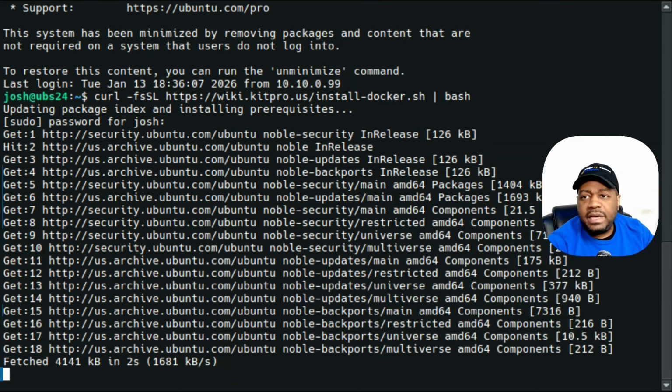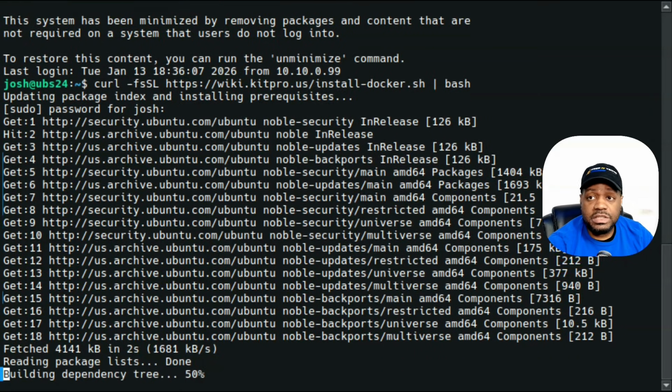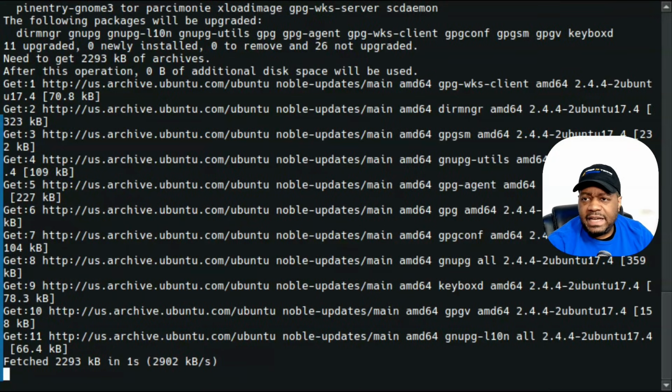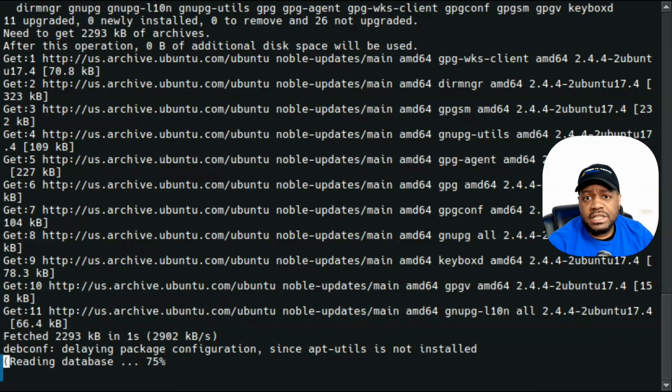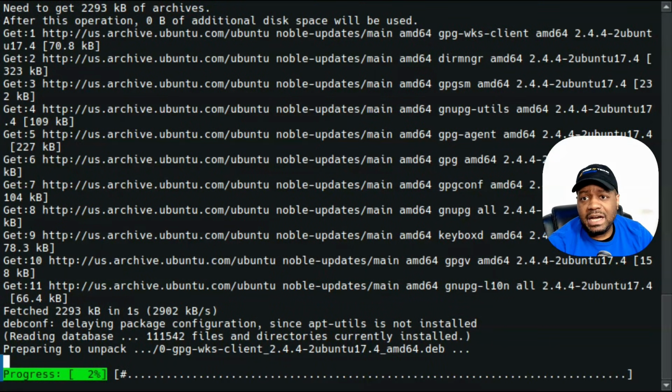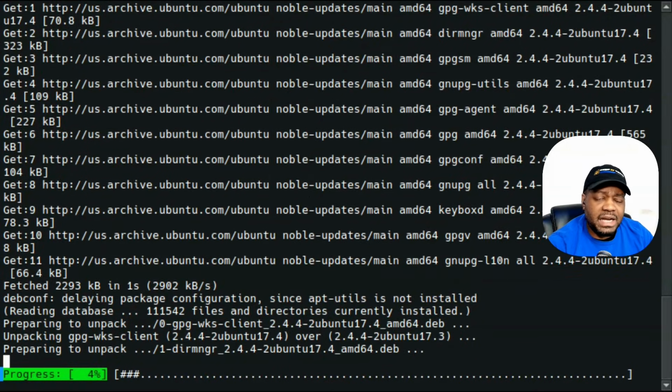Like I've told you in the past, this script will just install the latest version of Docker, as well as Docker Compose. It is set up to run on Ubuntu Server, so Ubuntu 24.04 and 22.04. It'll also add the user account that you're currently logged in as into the Docker group, so you don't have to use sudo. I'll be back when it finishes.